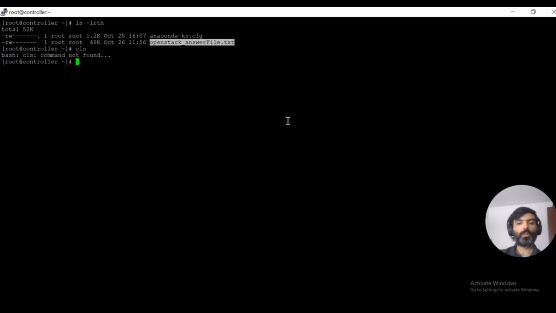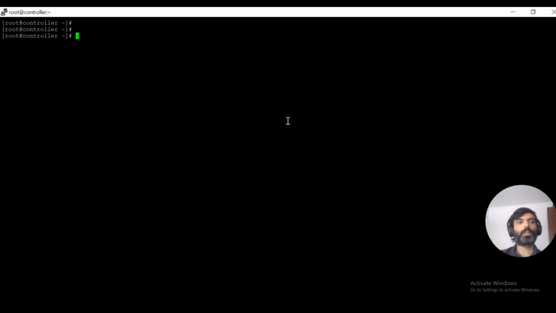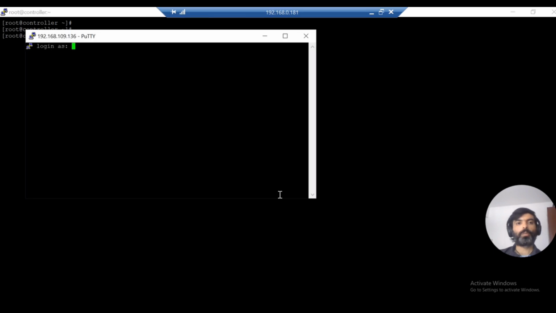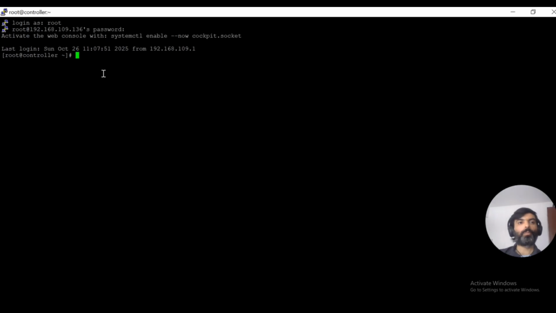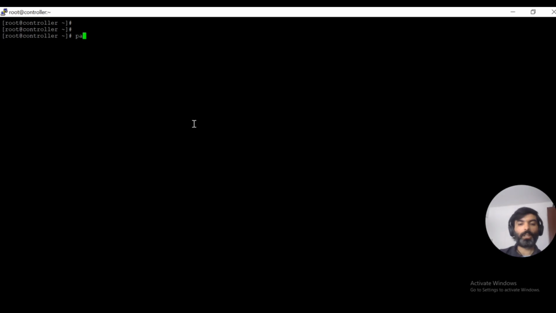Now this setup will take a lot of time actually. It will be starting with the controller node. Let's see, we might encounter some issues and we have to troubleshoot at the same time.